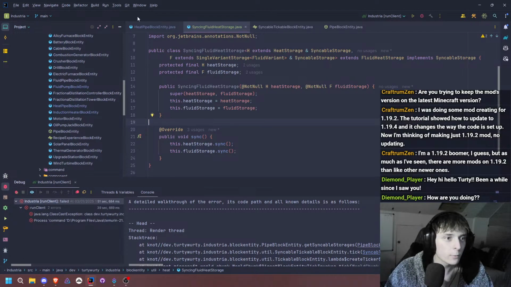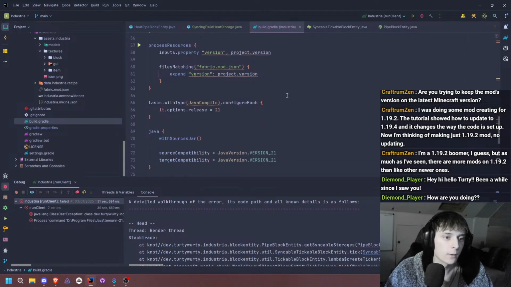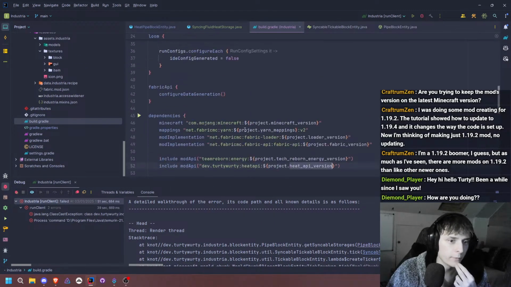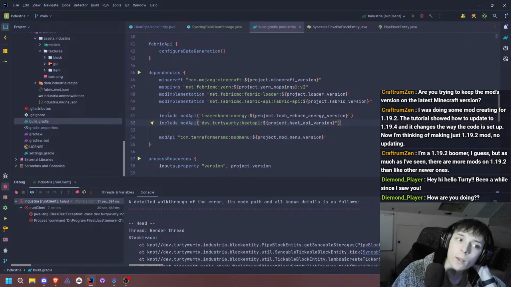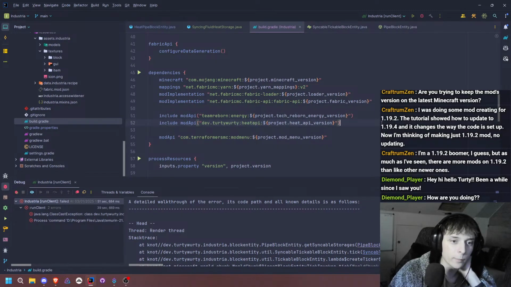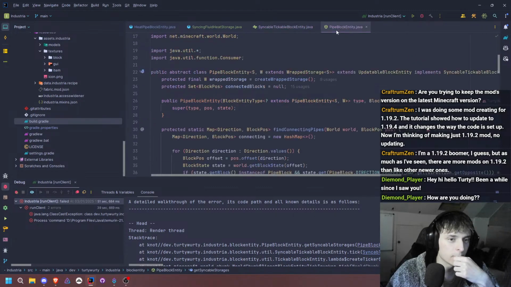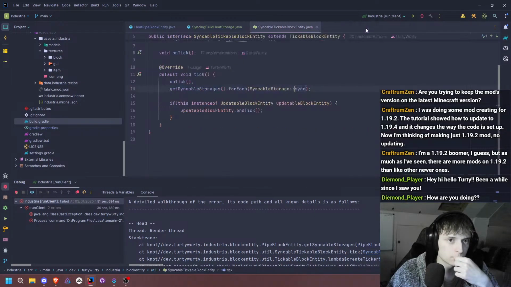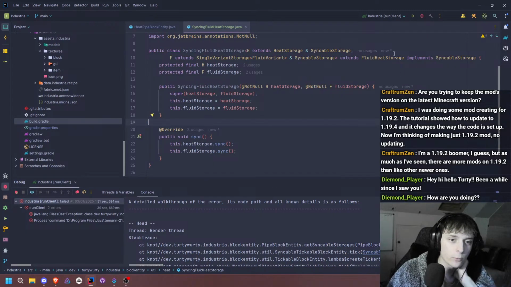Oh, by the way, for anyone curious, how I'm doing all this heat stuff is I have my own heat API that I have been developing. Like how we have Team Reborn's energy here, I have my heat API that I'm using here. That just means that I can do heat very easily, which is nice. It's very useful.